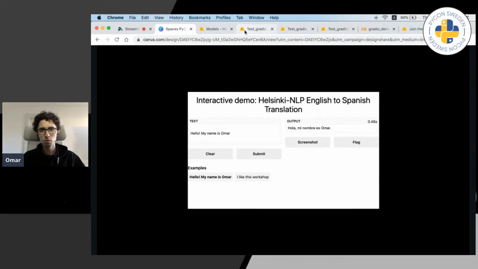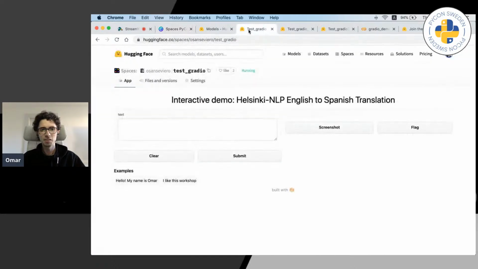So let me show you 3 examples, and I think it will be a bit clearer what I mean with ML demos. This is a demo that translates English to Spanish. Here you can write any text. So I can write, hello, my name is Omar. I can click submit. When I click submit, it runs through a translation model. And then finally here I get the output, which is in Spanish. I can even take a screenshot. This is a very nice way to show it to others. This is a link that I can share with anyone else.